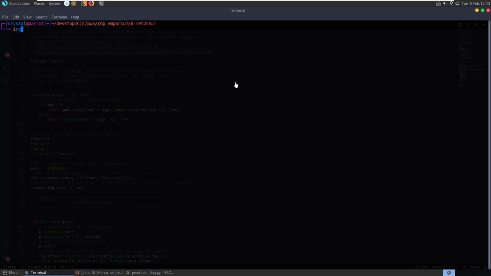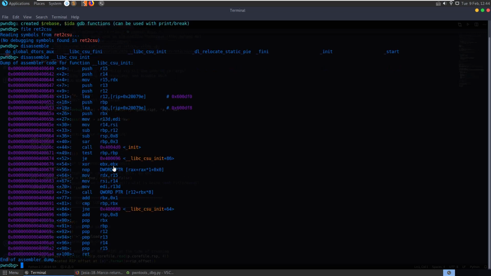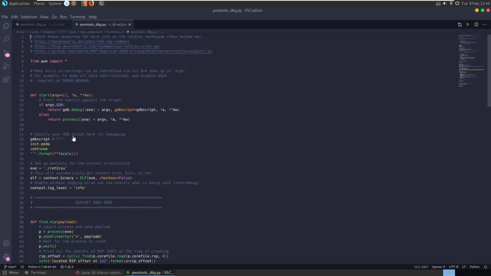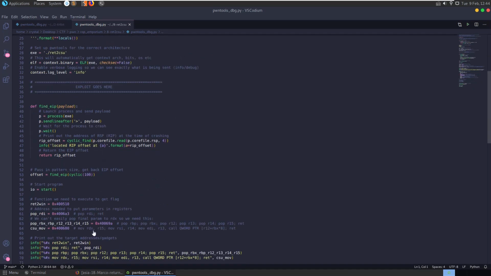Okay, one second. GDB, pwndbg, file ret2csu, disassemble, and it was the __libc_csu_init. Disassemble that. So the first gadget was 69A. You can see here we have our gadget defined at 69A. That's our full pop RBX, RBP, R12, etc.